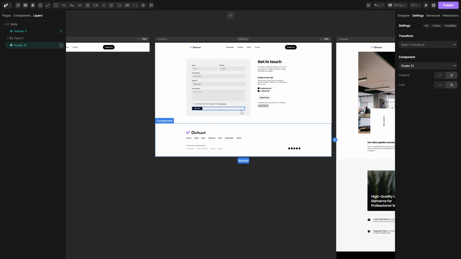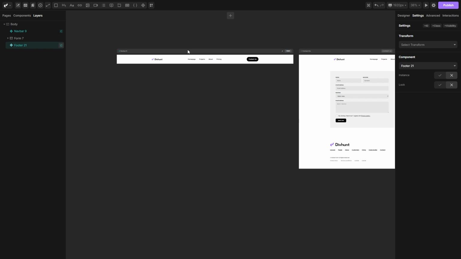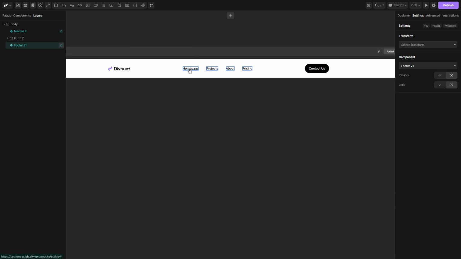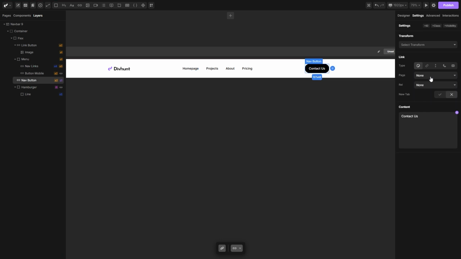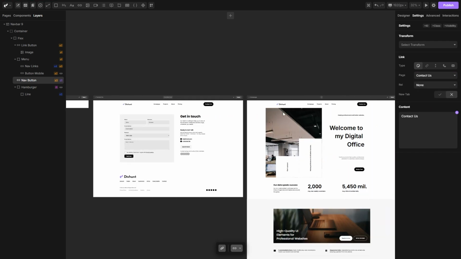Now all we have to do is to connect these pages. Let's go here into the navbar, select the homepage link, and while we're in the settings, we'll get these additional settings connected to the linking. So the homepage needs to lead to the homepage, and this button, which says Contact Us, will lead to our Contact Us page. Now we can easily test this out in preview mode.